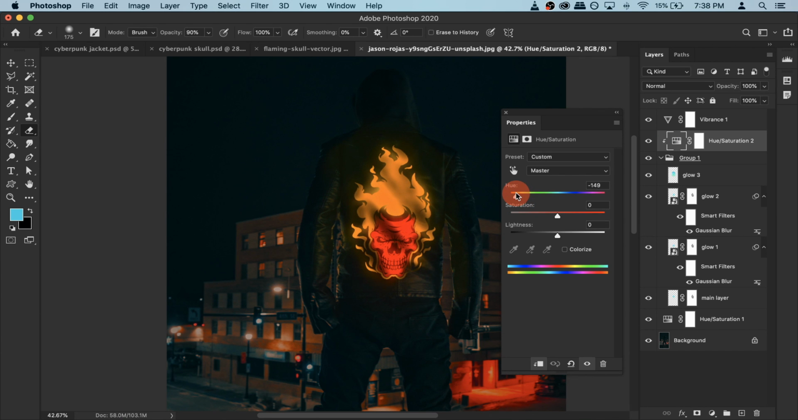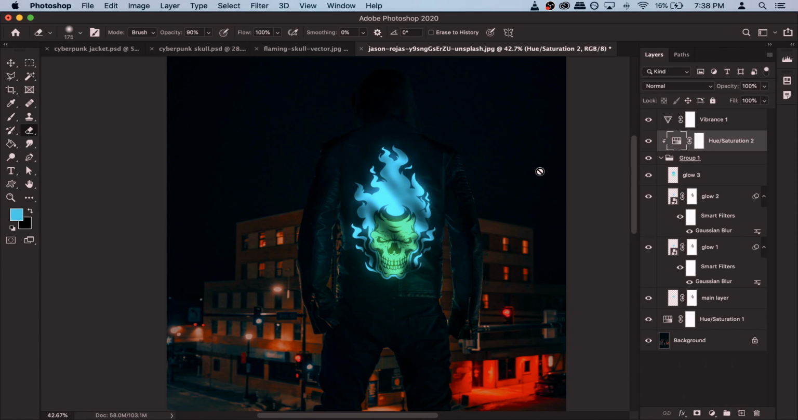So hey, that looks cool. And it also matches with this, but that's kind of, nah. I prefer the original one a lot more. This one. So yeah, I'm just gonna keep it to 0. And that's it, folks. This is how you can create your own Cyberpunk jacket.